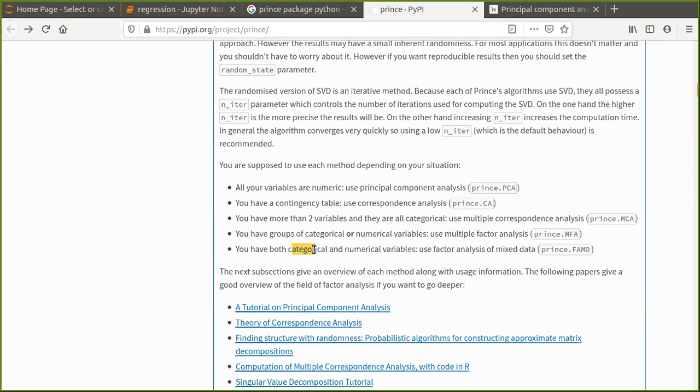Then if you have categorical variables along with numerical variables, it doesn't matter whether they are grouped or not, then you go for the factor analysis of mixed data. Groups of categorical and numerical variables, then you have to go for MFA.